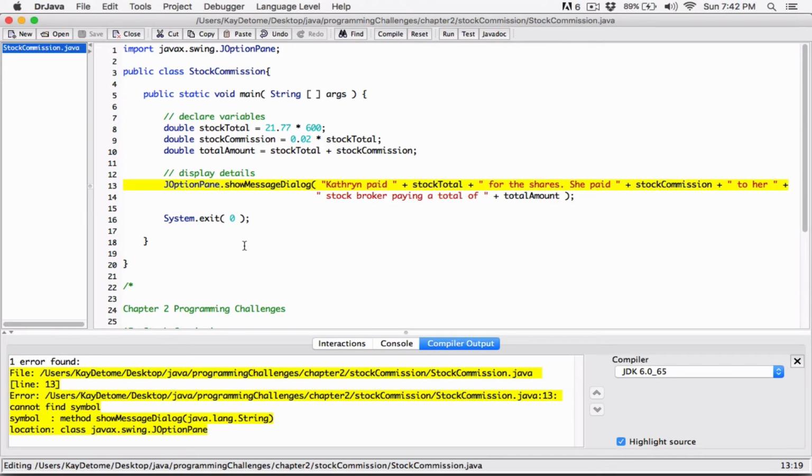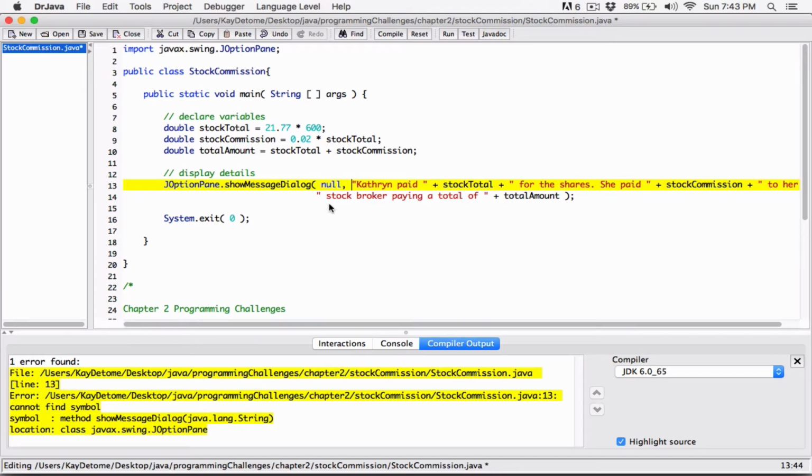Okay, so we have an error. Let's see. Method showMessageDialog, there's a problem with that. GaddisPane.showMessageDialog, what's wrong with it? Okay, so I think showMessageDialog takes two arguments. The first argument is null, then a comma, and the second argument is the message.